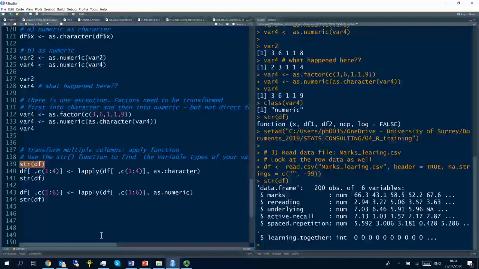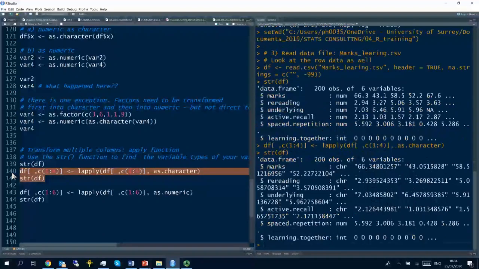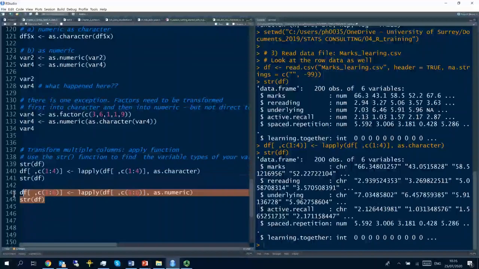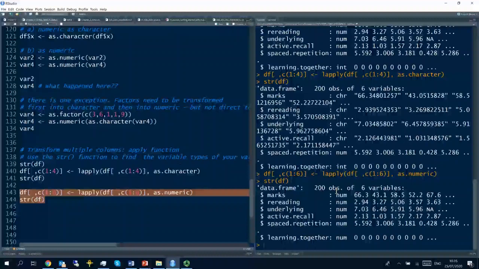Now let's run this command and see if that changes anything. You can see the first 4 are now character types, and the 5th and the 6th are still the same as before. Then we make another step. Now we say, I want to have all of them as numeric, because that's what I normally want, except for the factors or the characters which I want to keep. I run this, and I see now all of them are numeric.